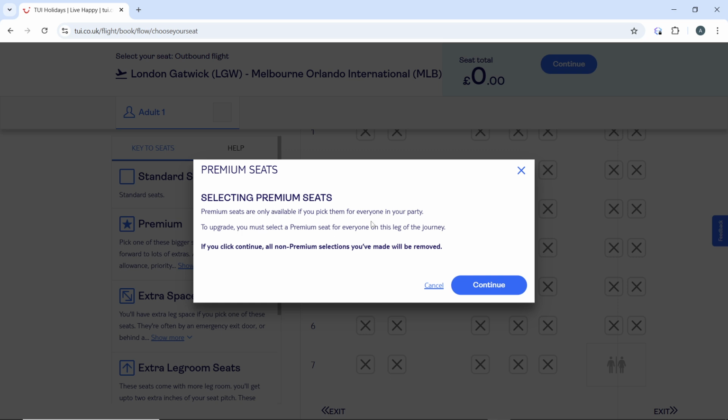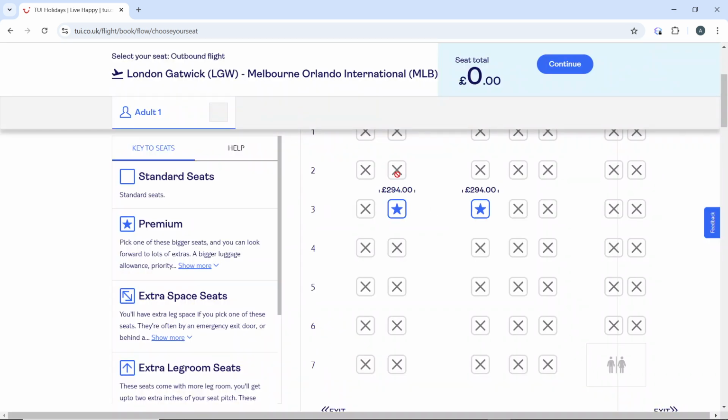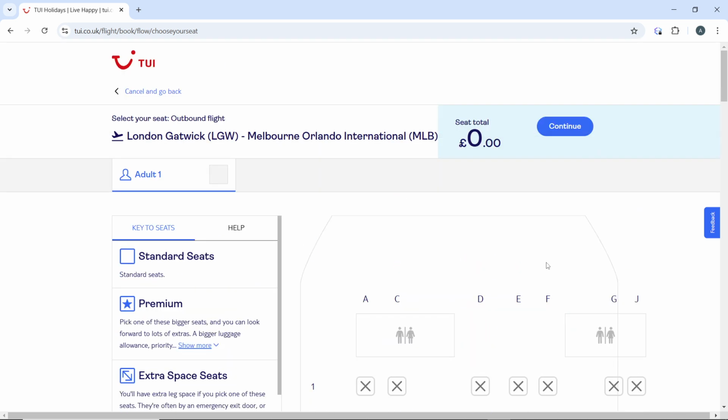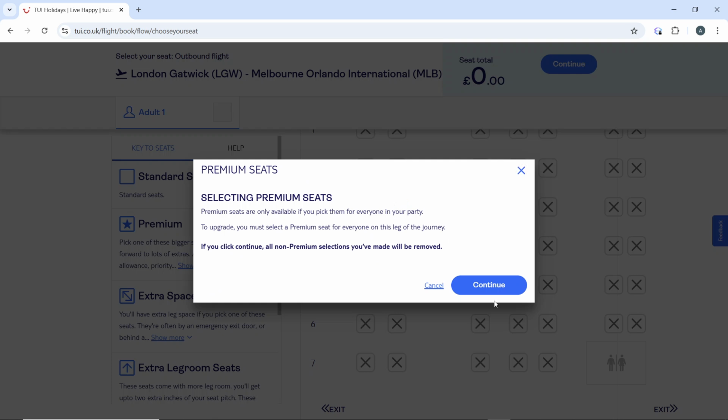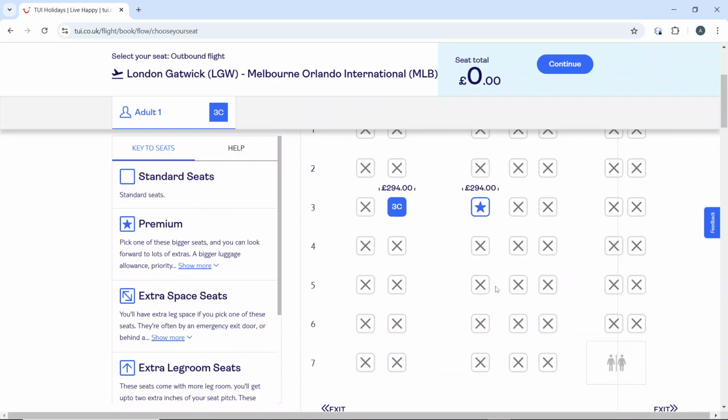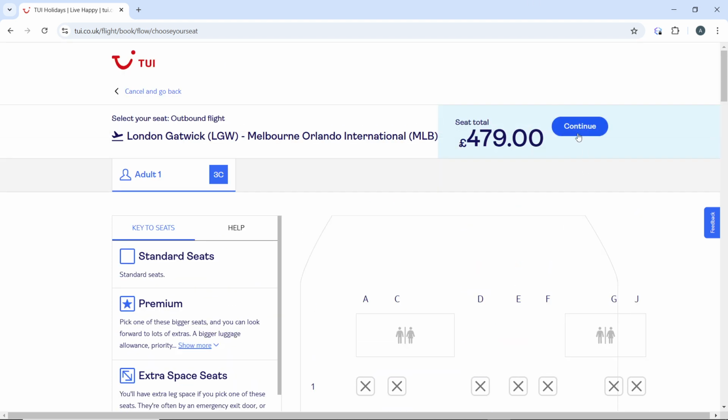Again, seats are only available if you pick them for everyone in your party. To upgrade, you must pick for everyone. Okay, I just don't want to go through that. Okay, pretty much all the seats are not available. Okay, I've clicked on that, and then click on the continue button.